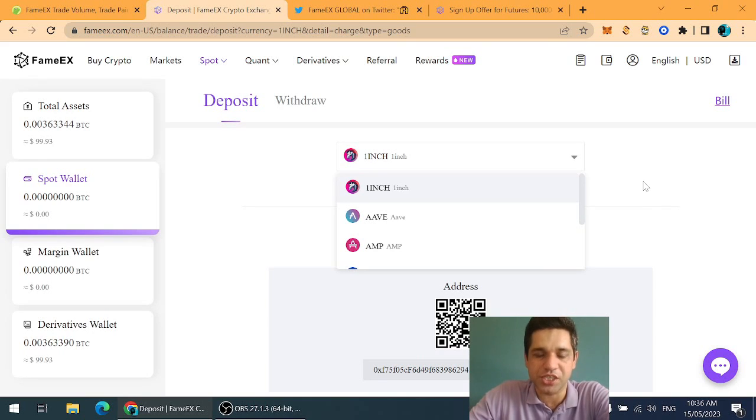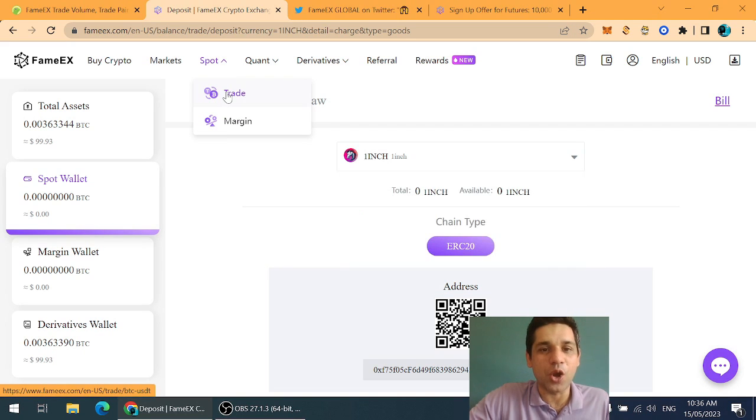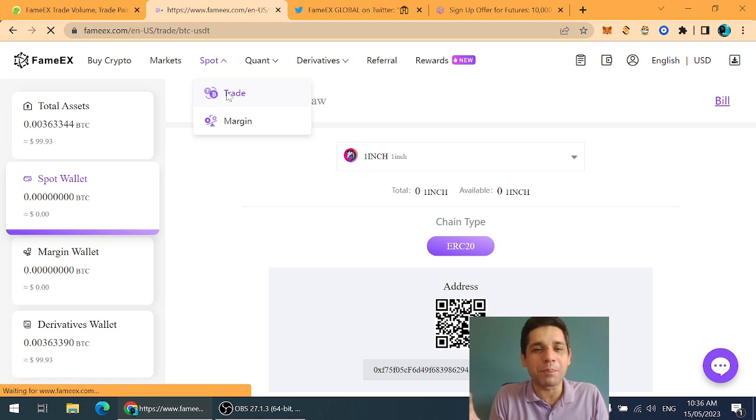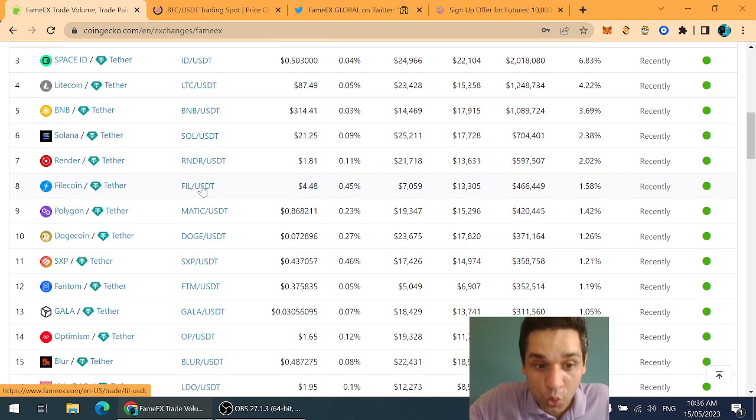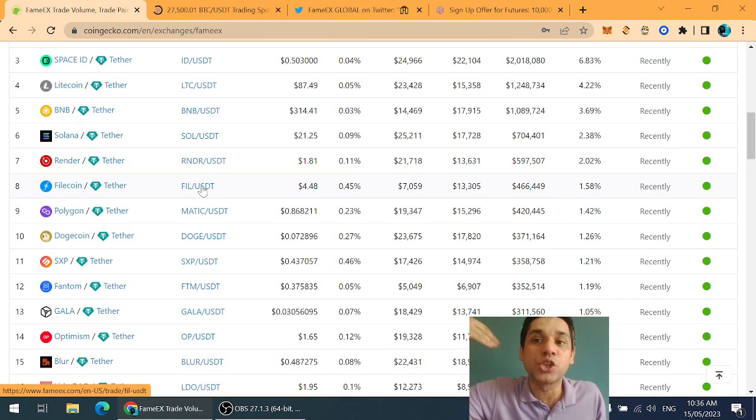After depositing some amount on the exchange, you have to click on this option, and also click on the trade option. Then you can see all the pairs which are available, and you can also check out the entire data on CoinGecko, because every day they are listing some new altcoins, and we'll have the chance to earn something with those altcoins which they are listing every day.